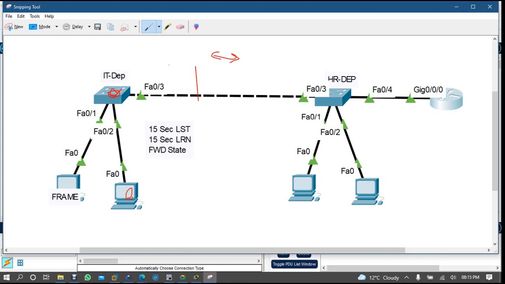Now any idea you will give for redundancy purposes in your network? One idea: connecting the second cable. Yes, because see, here you have a switch and here you have a switch, right? So from here to here, who is managing this link?